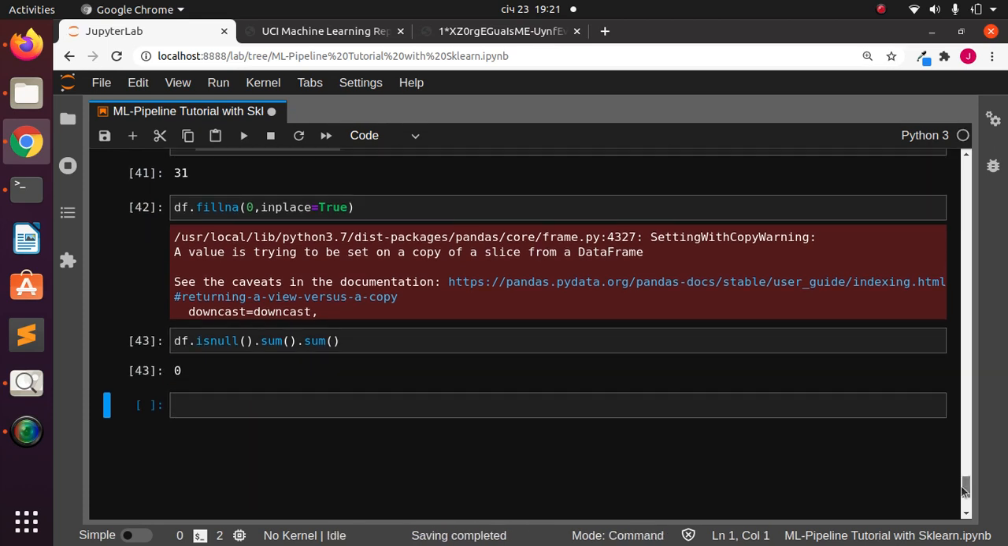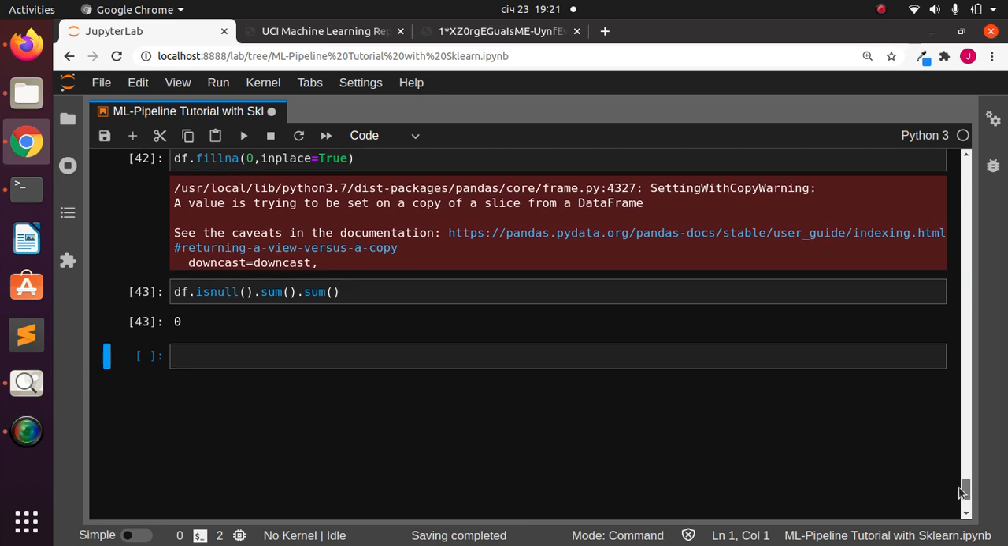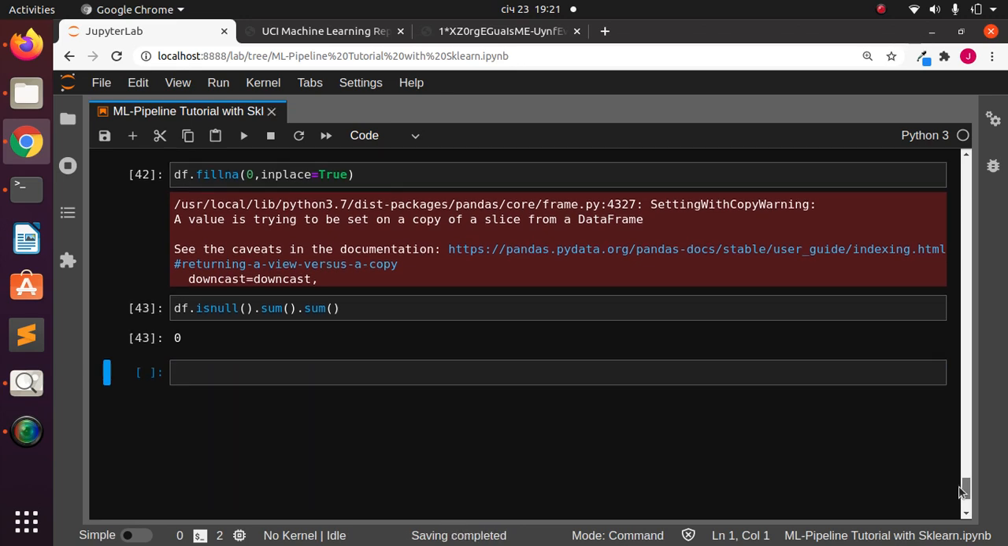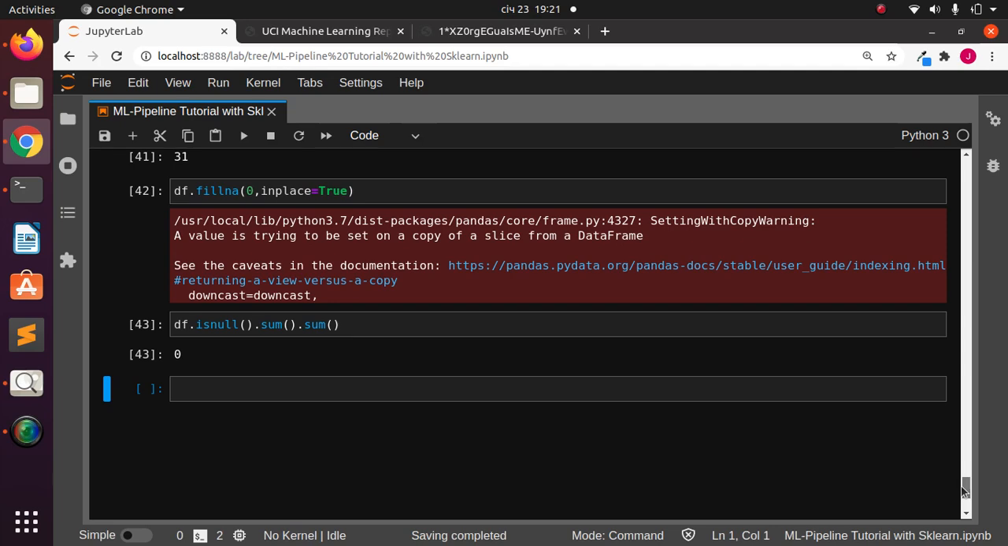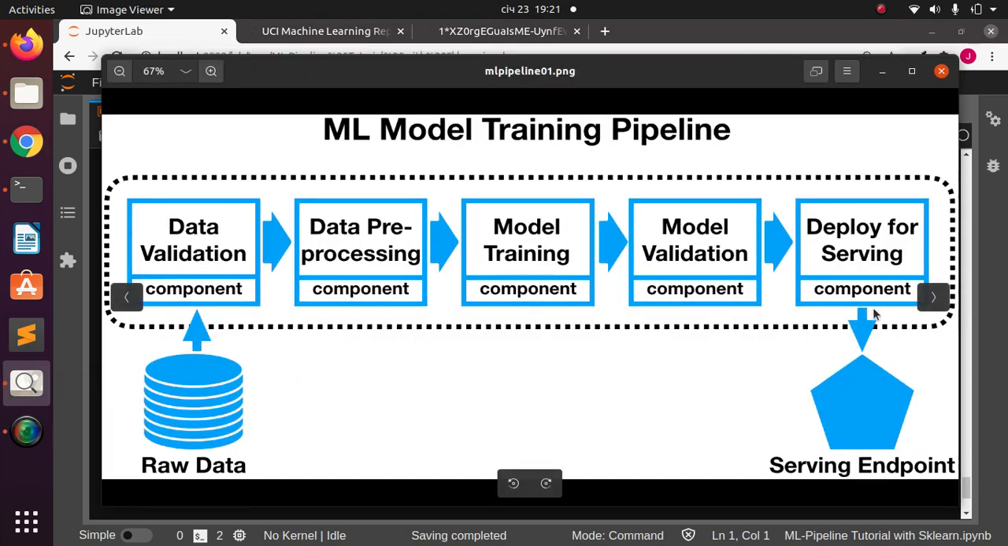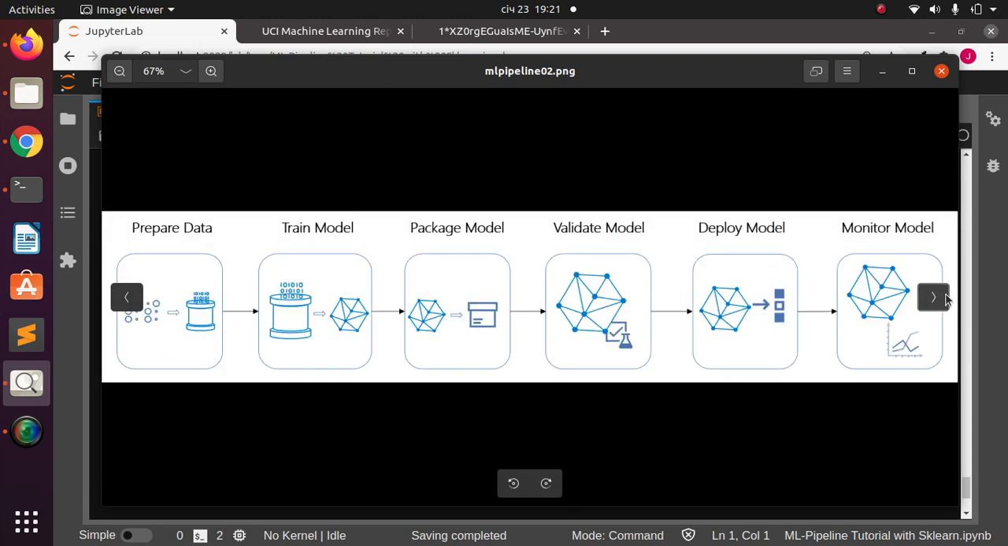Now let's see how to transform data to data, then convert from data to model, as we saw inside this particular picture here. So let me show you the picture.